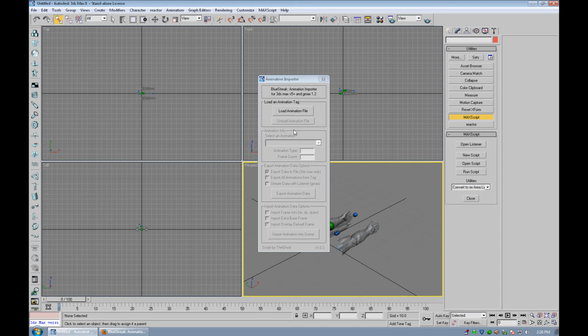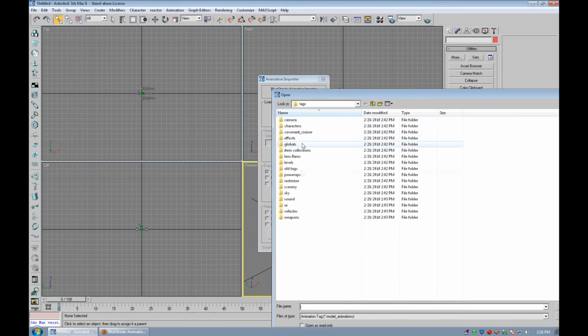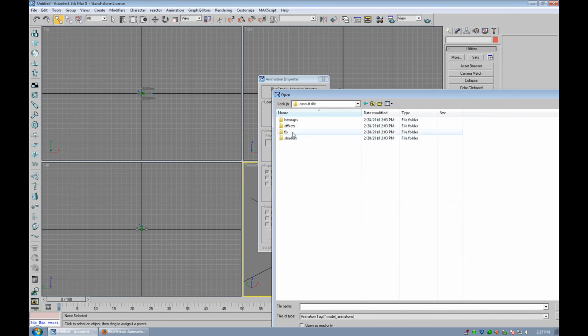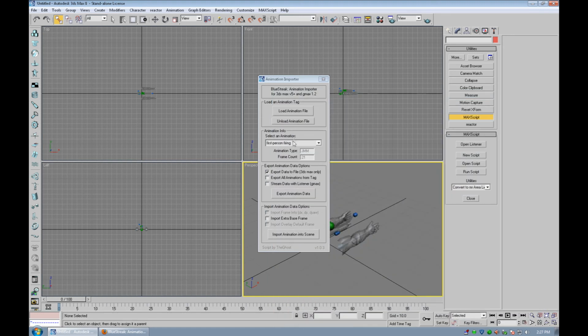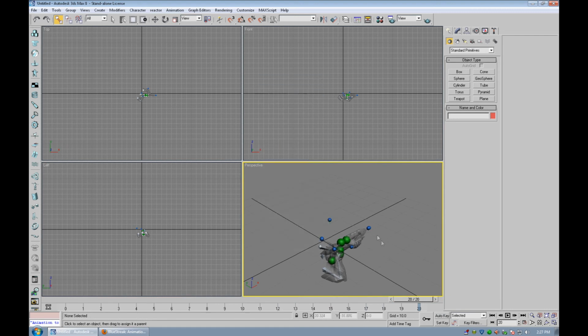And to load an animation file, you just got to click on the big load button right there. Then what you're going to want to do is go to Weapons and go to Assault Rifle and FP. Then go to fp.model animations. And you're just going to want to go ahead and leave it on the default thing, which is first person firing, and import the animation into the scene. Did you see that? It was playing the file.